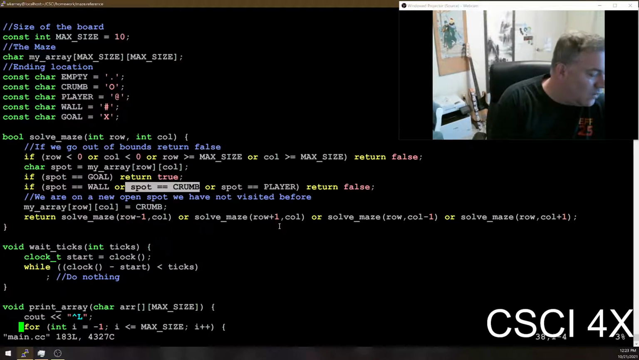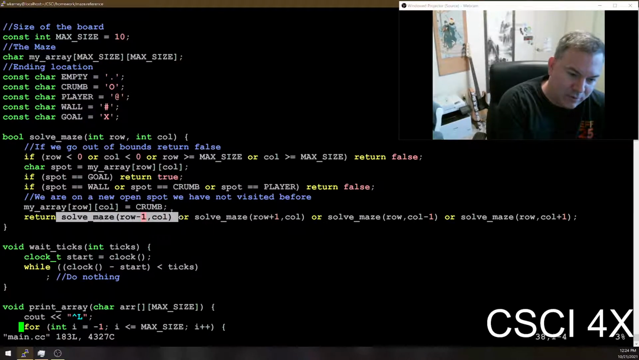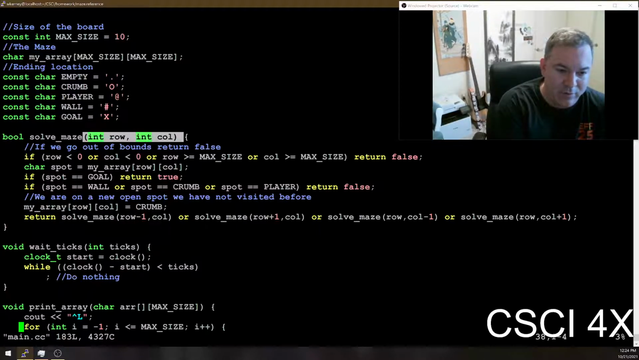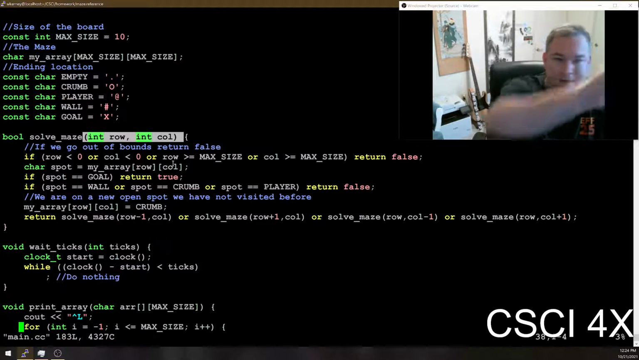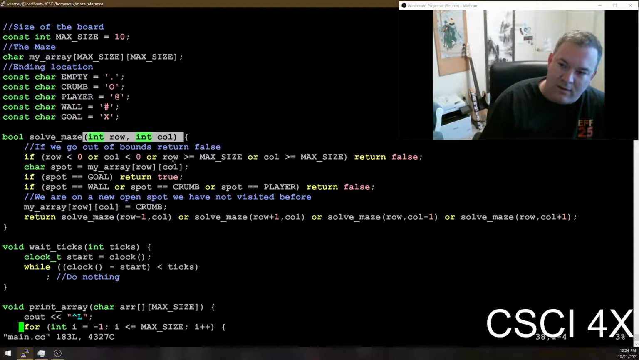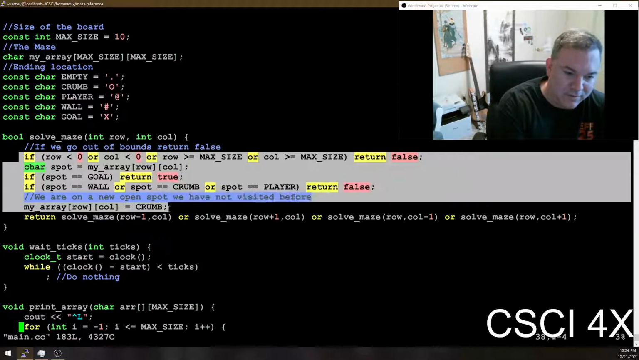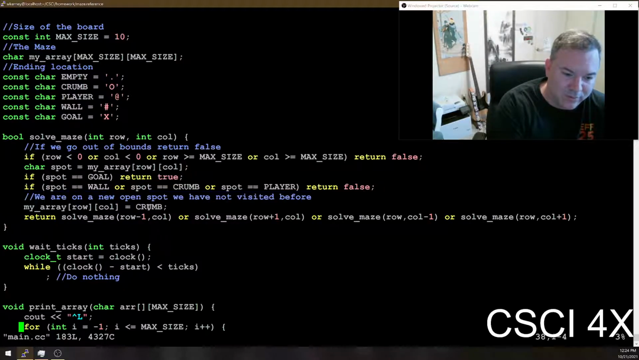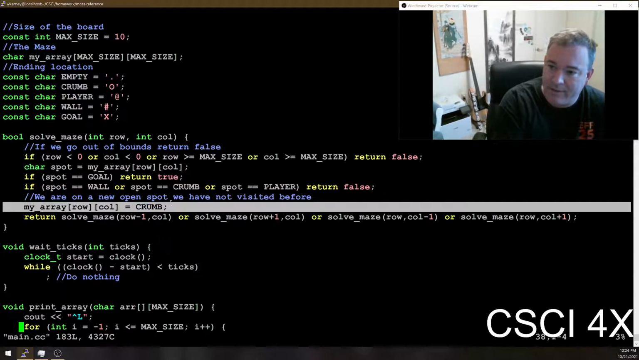Can you explain the ORs and the return again? Yeah, so this is a recursive call, right? If you tell me to solve the maze from row 0, column 0, which is what I used for my starting location, then it's going to call itself. So none of these are true. So it marks row 0, column 0 with a crumb, so we don't come back here again.